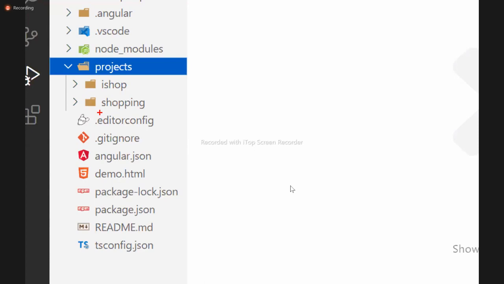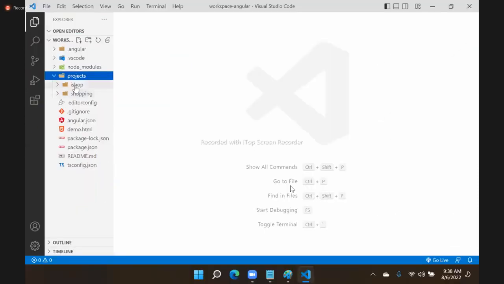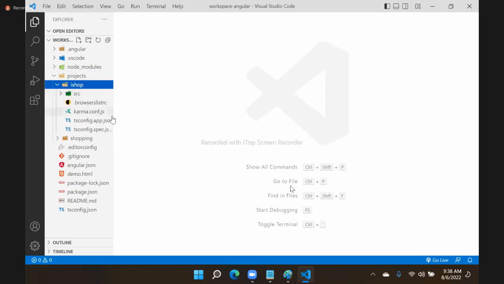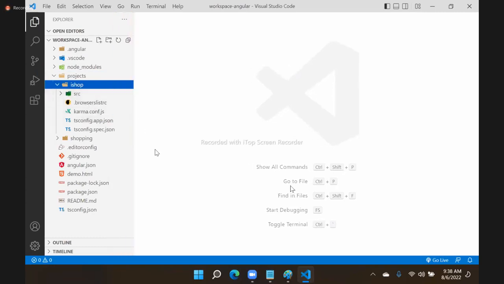We have two projects now. One is the shopping project, and another one is iShop, which is the recently created project. Now in this project, design the screens that you want. You can create all the screens.